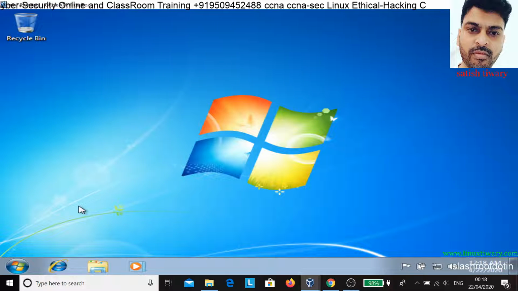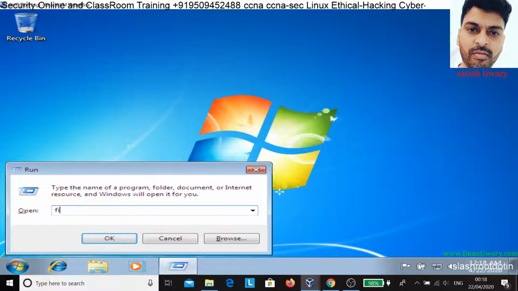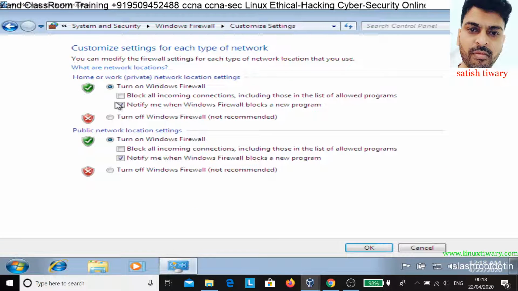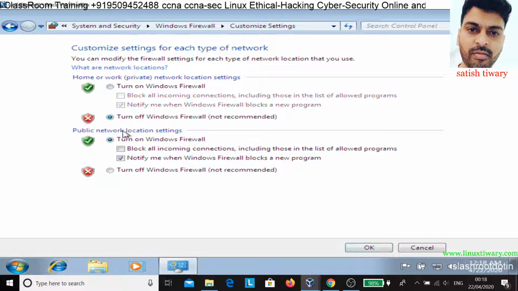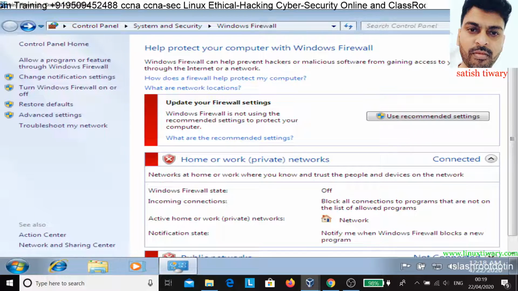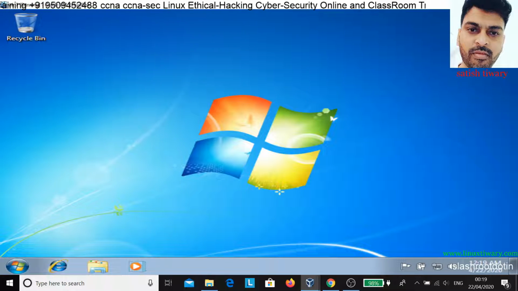Okay, and also disable the firewall. So firewall.cpl, I don't want any issue with the firewall, that's why I am going to disable it. This is optional, you can manually allow Active Directory from the firewall. Just close it.